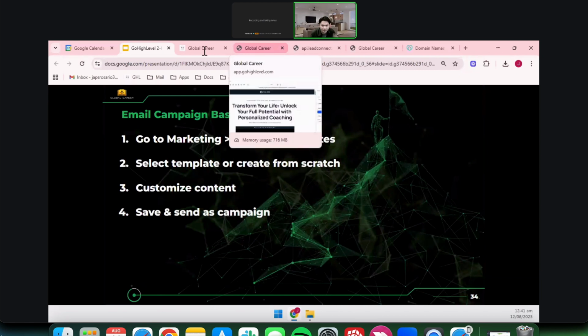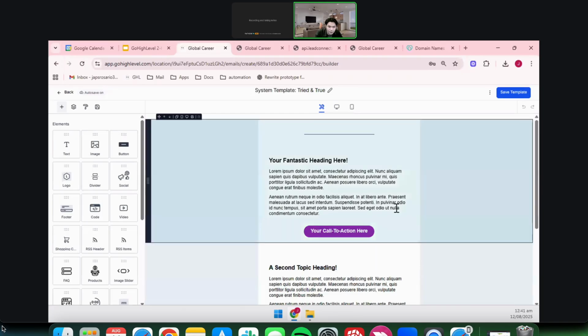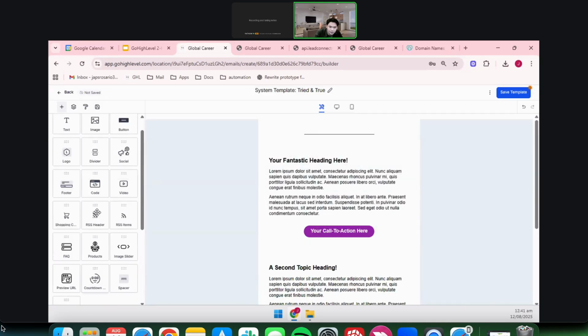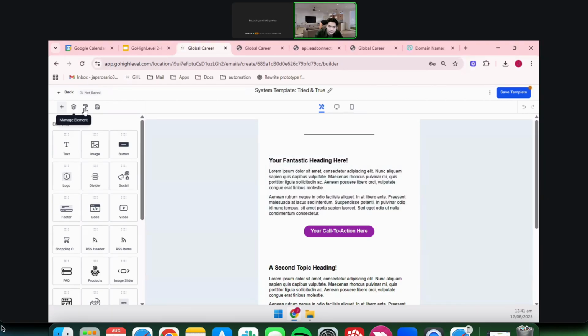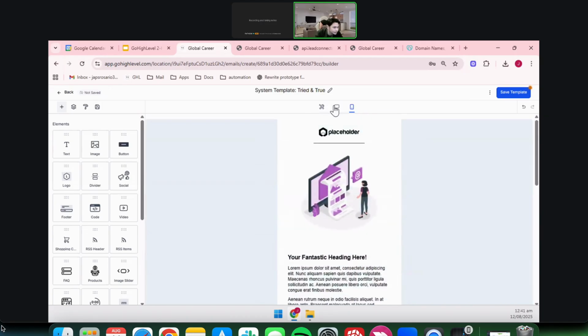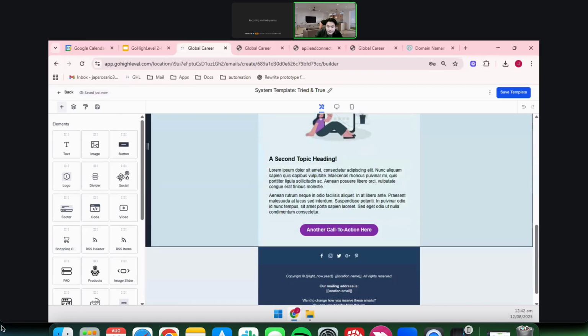So either you can select a template or create from scratch. And you can customize its content like we can do in funnels and websites. And then we can save and send as a campaign. All right. So like funnels, you can see here we can drag and drop elements, images, and other stuff to our email. So we can customize everything. We can change the view, how it looks on mobile. We need to check that as well. And then we can save that template in here.